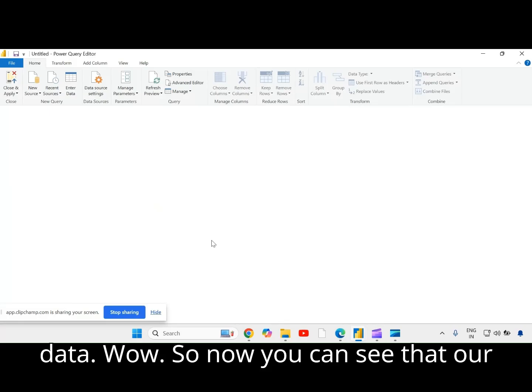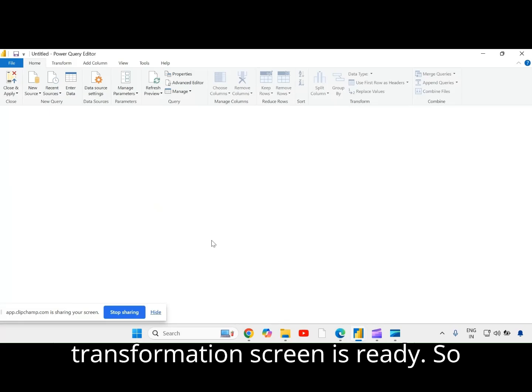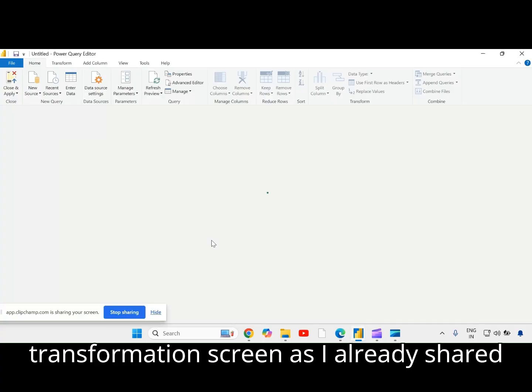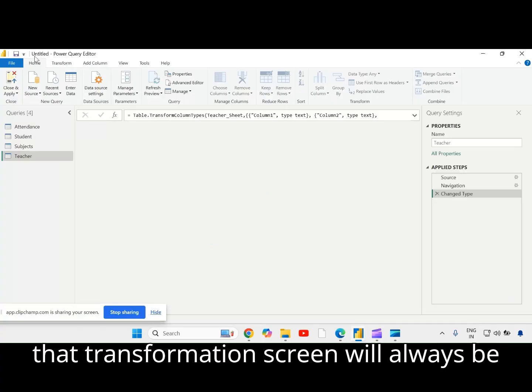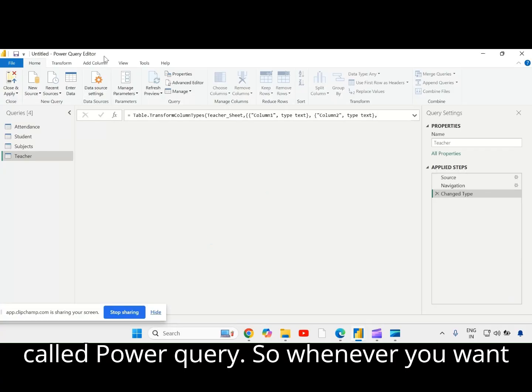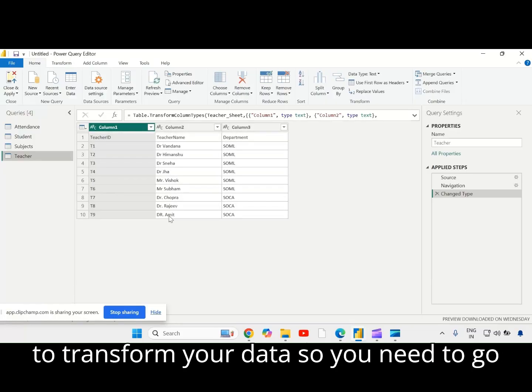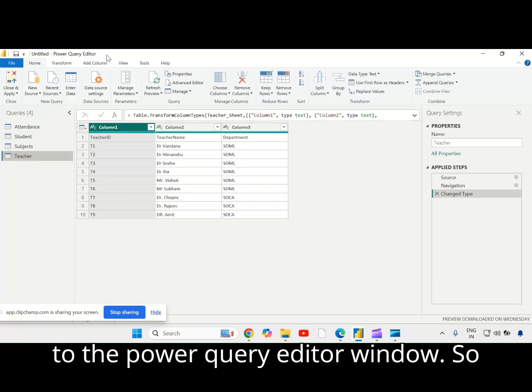Now you can see that our transformation screen is ready. As I already shared, the transformation screen is always called Power Query. Whenever you want to transform your data, you need to go to the Power Query editor window. So let's check one by one.